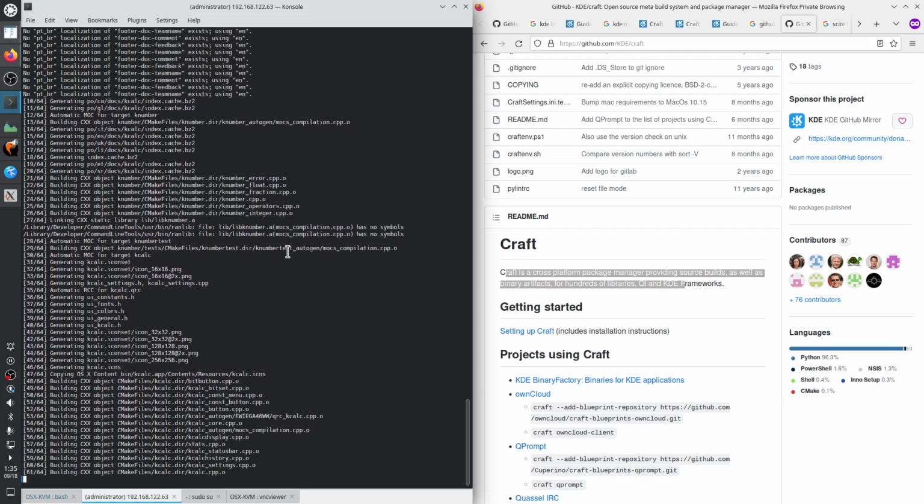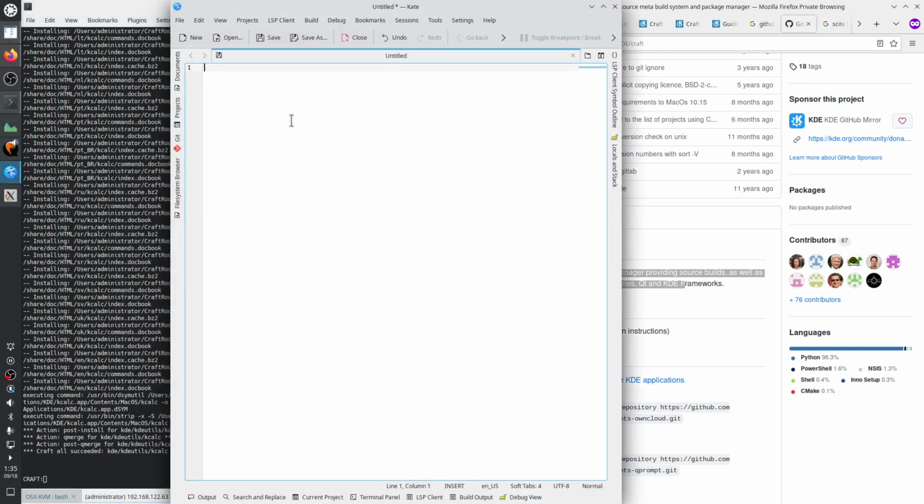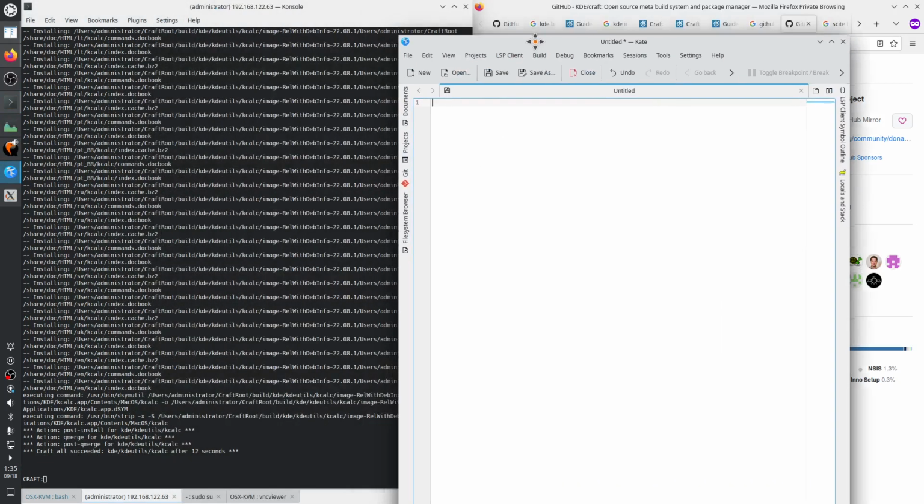Okay, so from what I saw, KDE Craft does not know that kcalc depends on mpfr and kcrash. So that seems to be an issue.